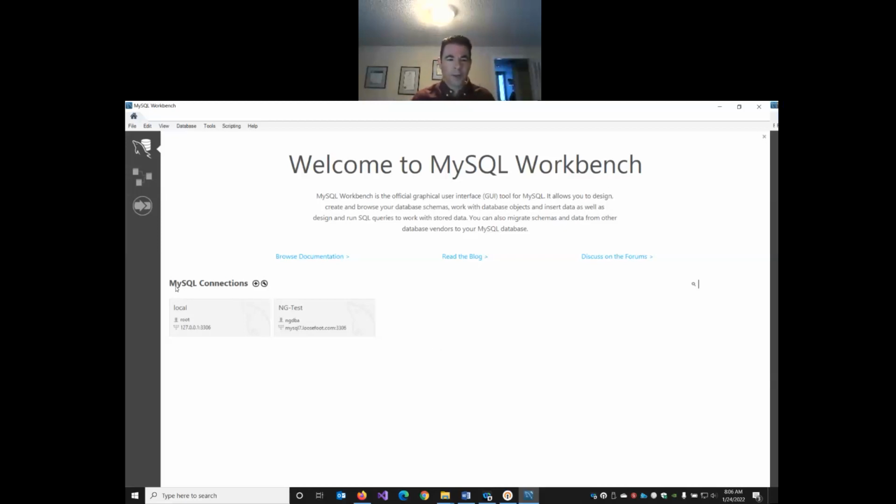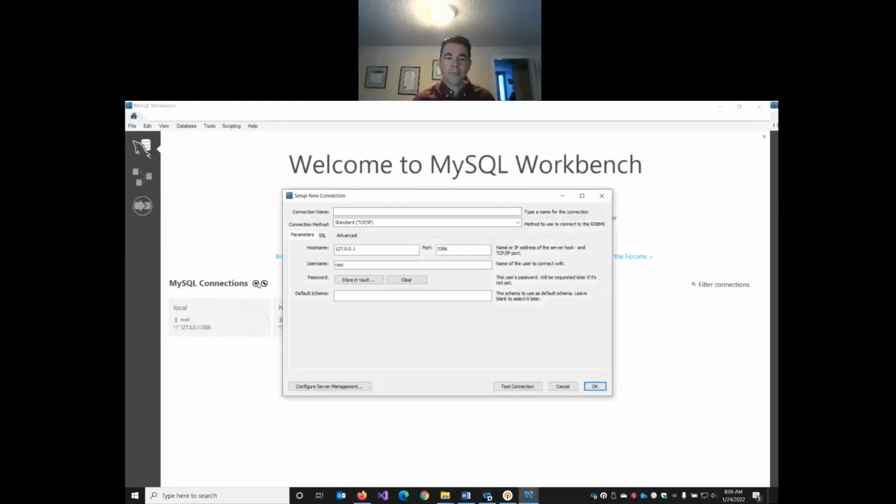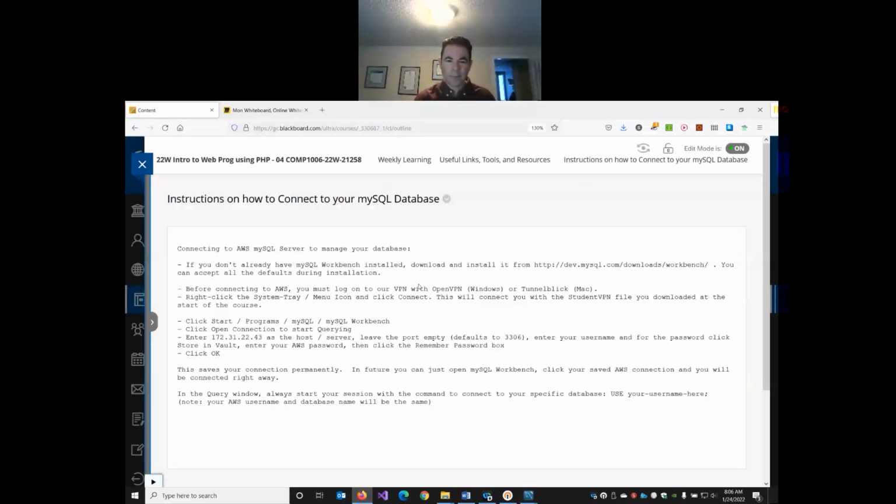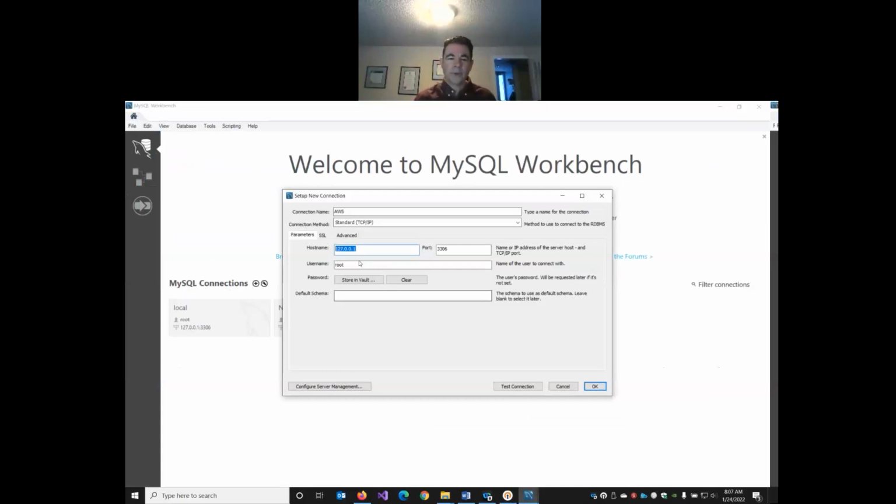So step one, on the home screen, on the splash screen beside MySQL connection, I'm just going to click the plus sign. I'm going to give it a name of AWS. That's just a friendly name. The host name, and again, all these instructions are here on Blackboard. The host name is here, 172.31.22.43. So this is the IP address, the local IP address of our AWS server. So I'm just going to paste that into the host name.